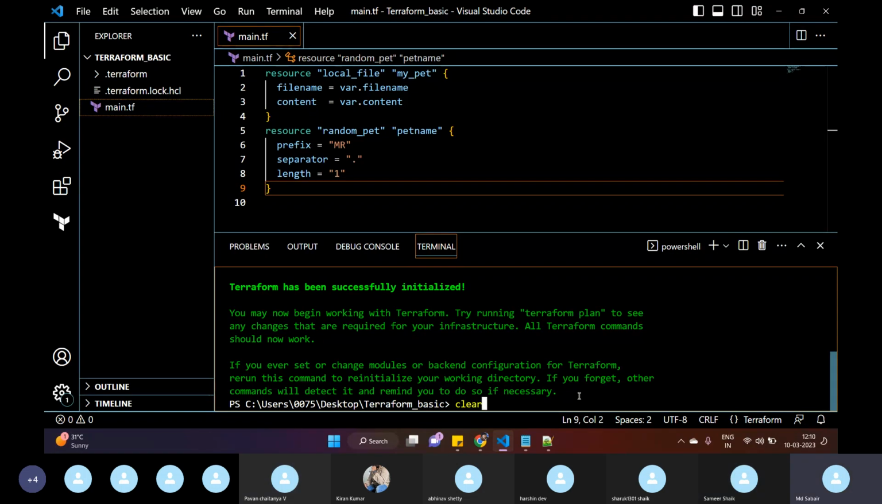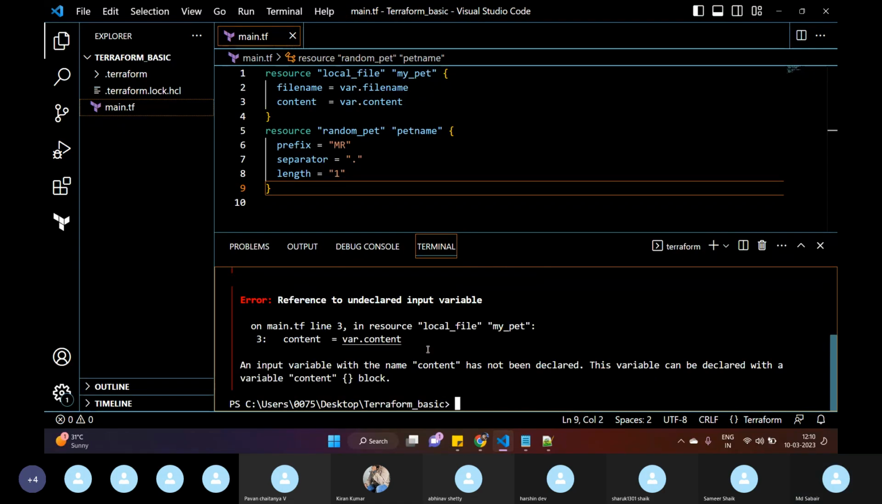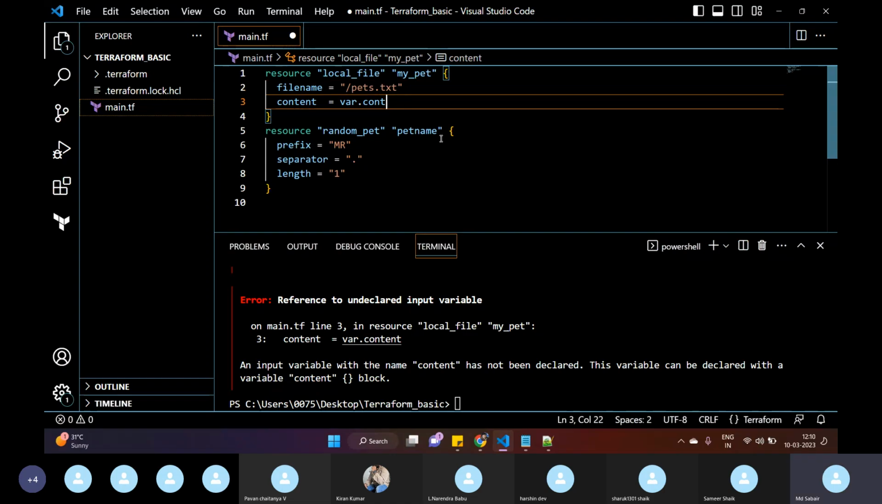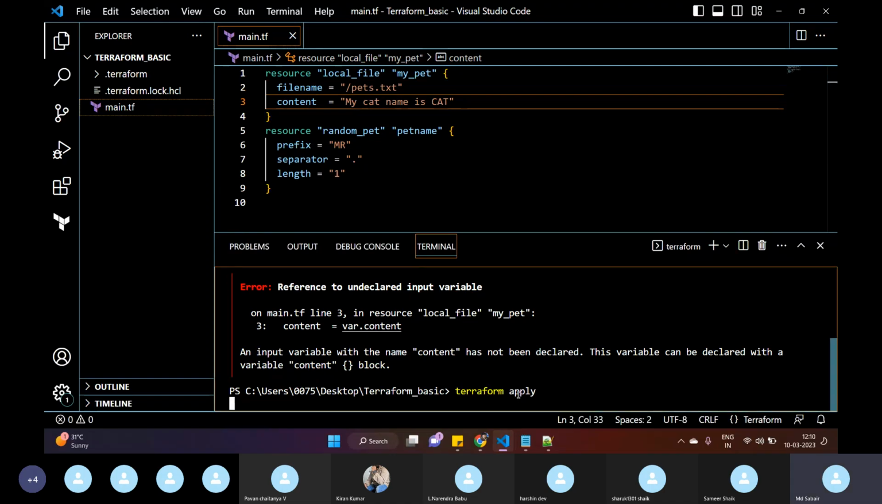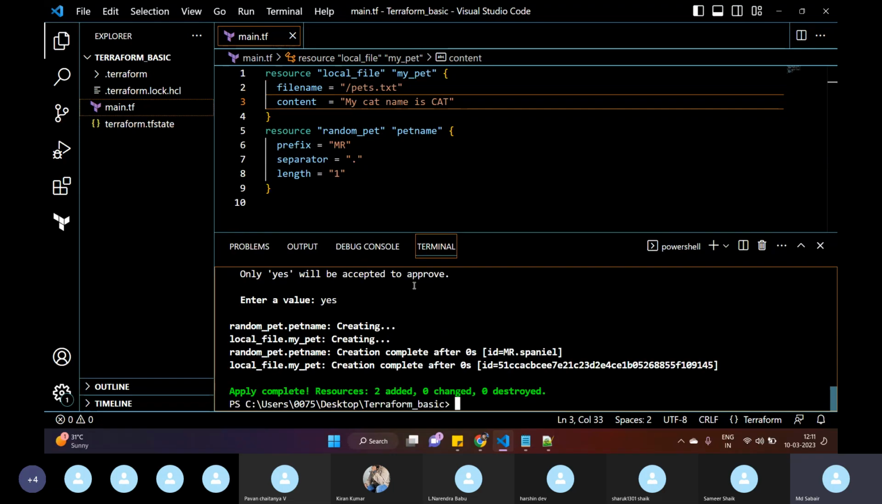Now, if I execute terraform apply, let's see. What happened? Okay, sorry, let me remove this. There have been some changes. The filename is pets.txt, and the content will be: my cat name is cat. I'll execute terraform apply. This will create my file as well as one random id.